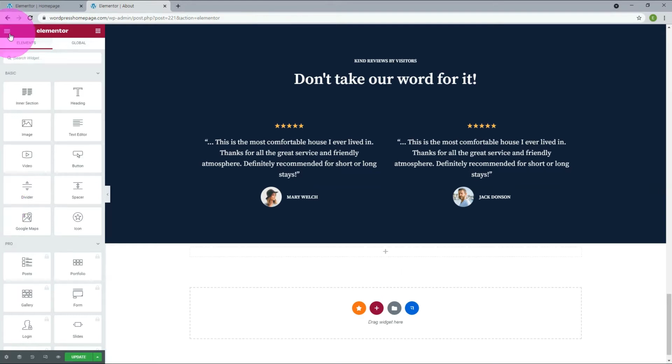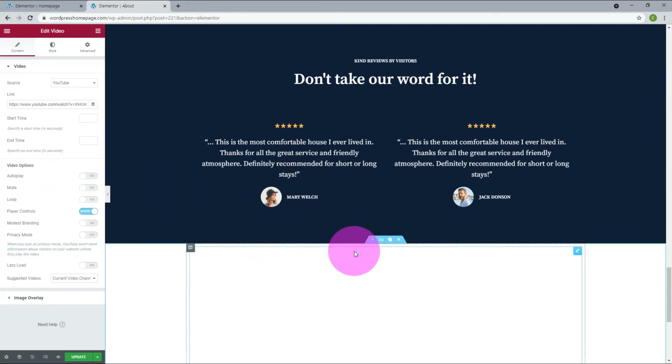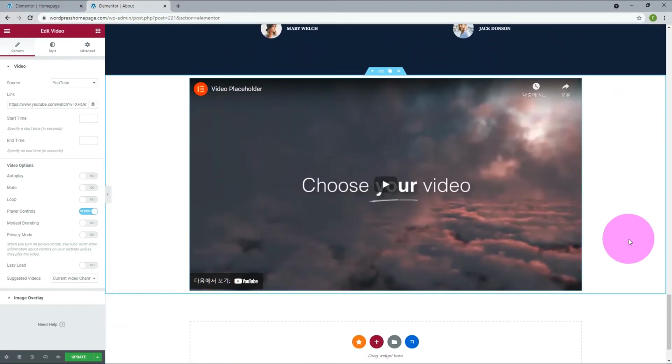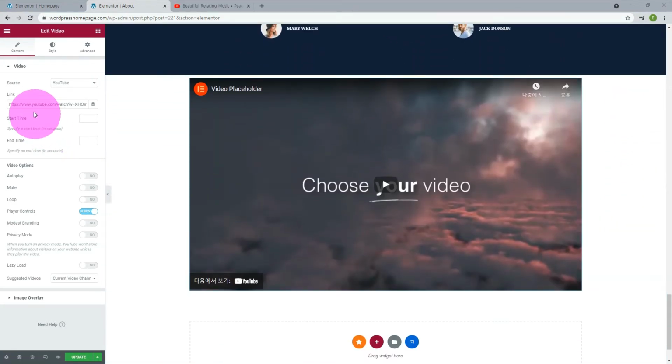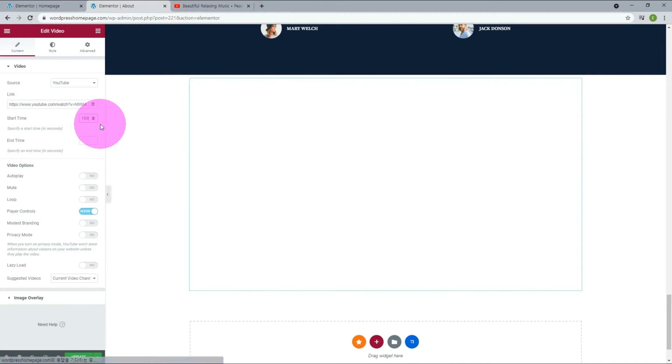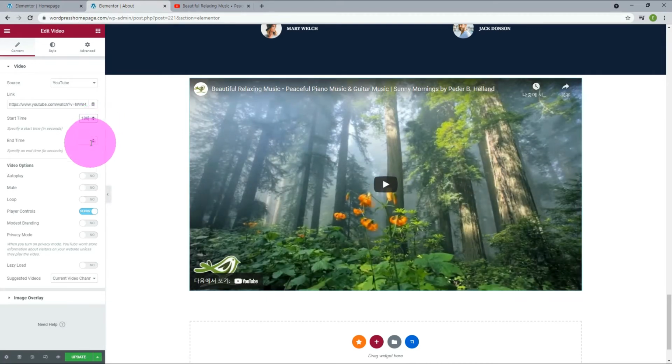In the video element, a YouTube video is there by default. Enter the URL of the YouTube video in the link field. You may be familiar with this. Among the options, there is the option to specify the start and end time. You can set from where to play the YouTube video. This is a very useful option.